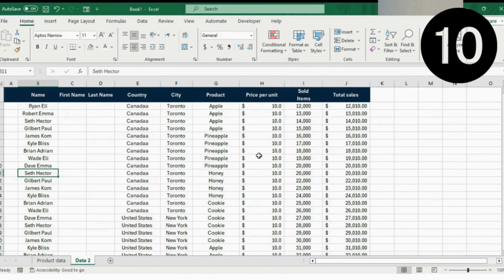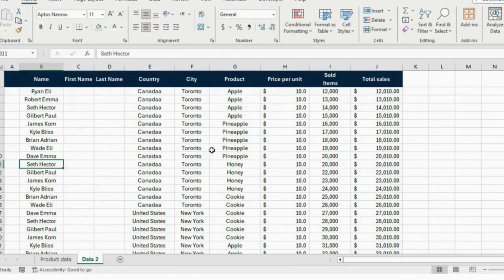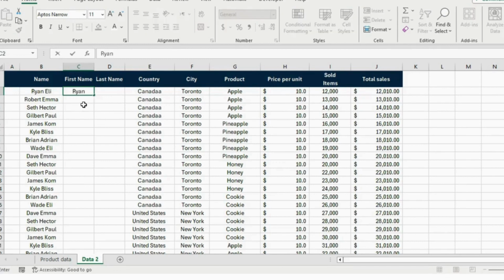And here you can see that we have got the salesperson alongside some missing data from the first name and the last name. Now to fill this in, we can go one by one. Here for the first name and the last name. So write Ryan there and then Robert and so on. Or you can use the shortcut, and here's the shortcut.